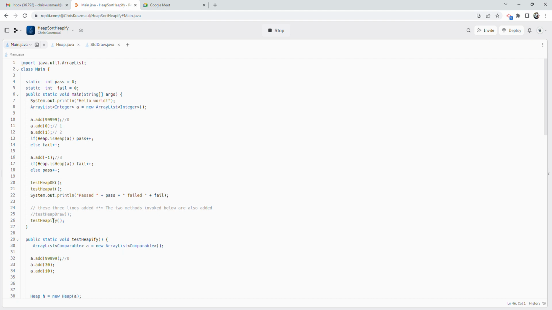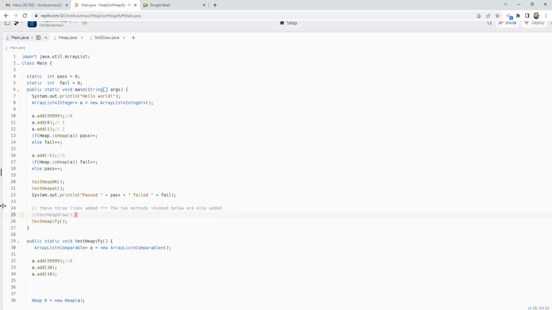Hi, Chris Kuzmal here. Today we're going to talk about some changes that we made to the heap REPL that I had spoken about before. And the changes are that we have created two new methods, test heap draw and test heapify.